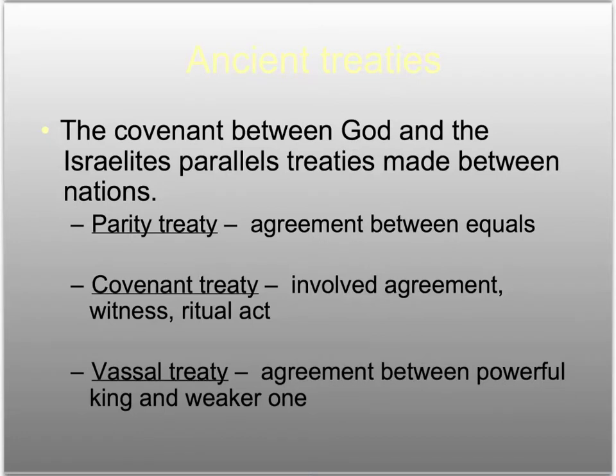In Genesis, we get the story of God making a covenant with Abraham. And in the book of Exodus, this same covenant between God and the chosen people is going to be sealed, going to kind of be made firm. And the agreement that God and the people make really parallels treaties that were made between nations at the time.